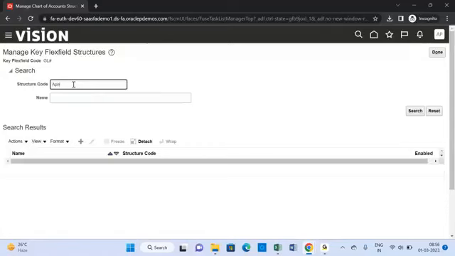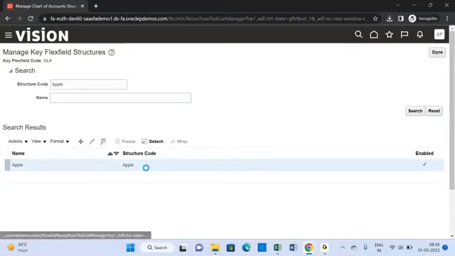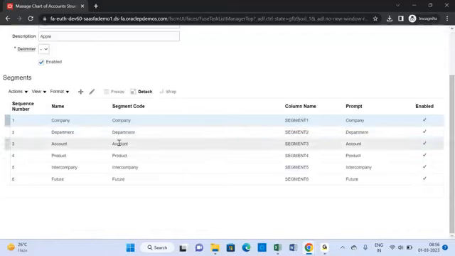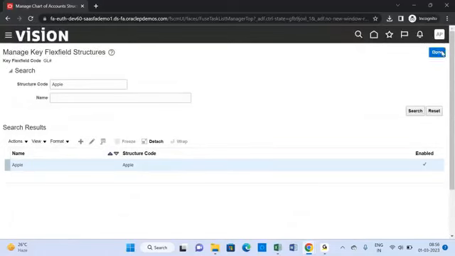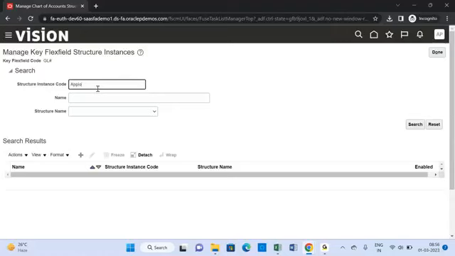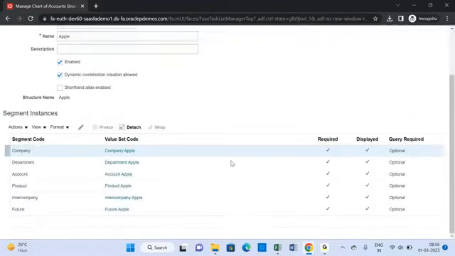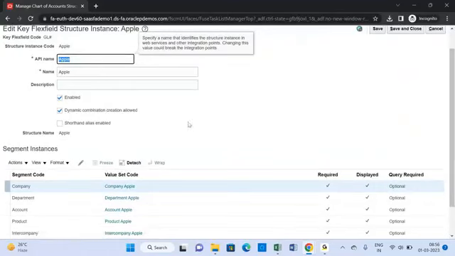What is the name I had used? Apple. See, this is the structure name which got created. See the value set. There are certain limitations. Whatever name you give, specifically on the naming convention, the majority of the time you will be seeing limitations when using the spreadsheet.